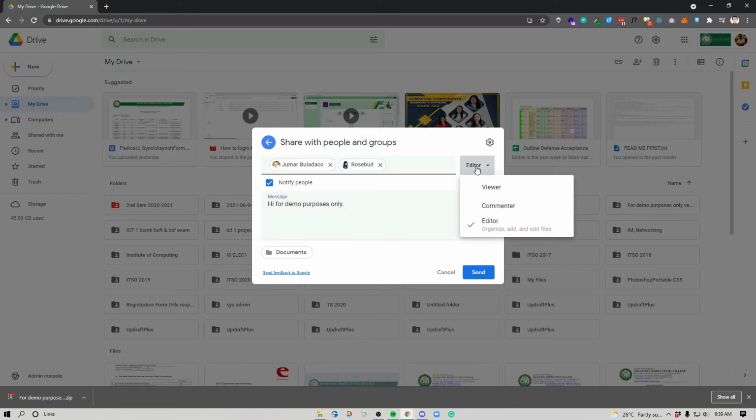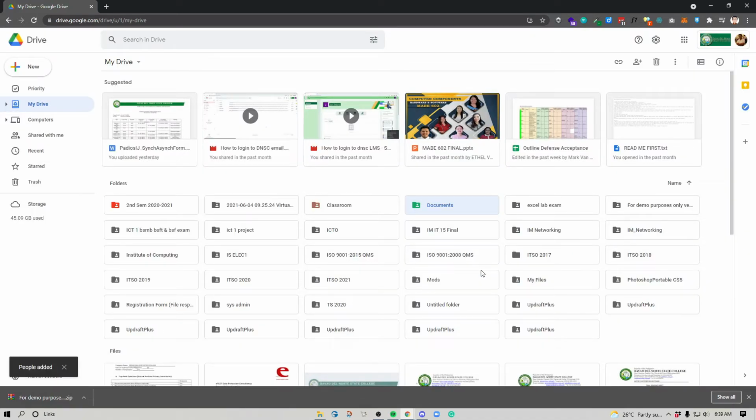Then you can assign roles to them. It's either commenter, viewer, or editor. I usually use editor so that the one I share the file with can also edit the file. So click editor, then send. After that, they will receive an email that I requested them to be an editor of my file, so they can now edit that file.